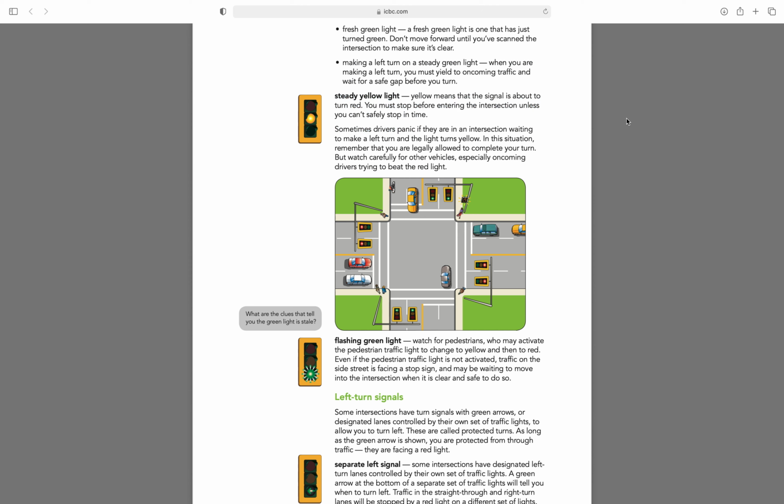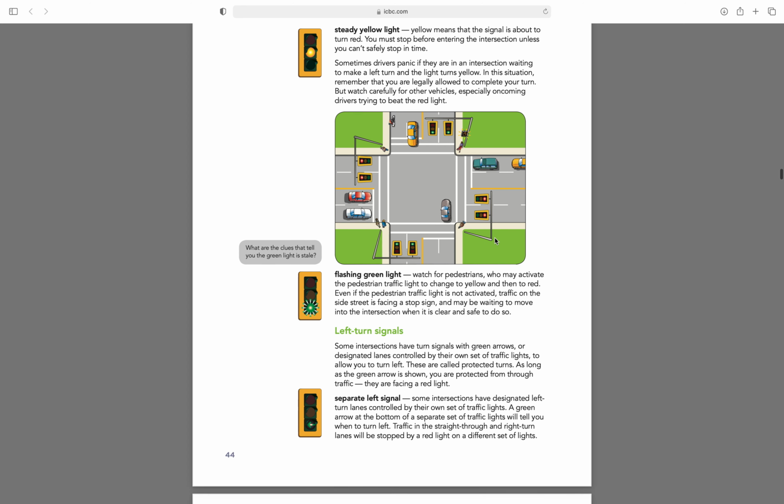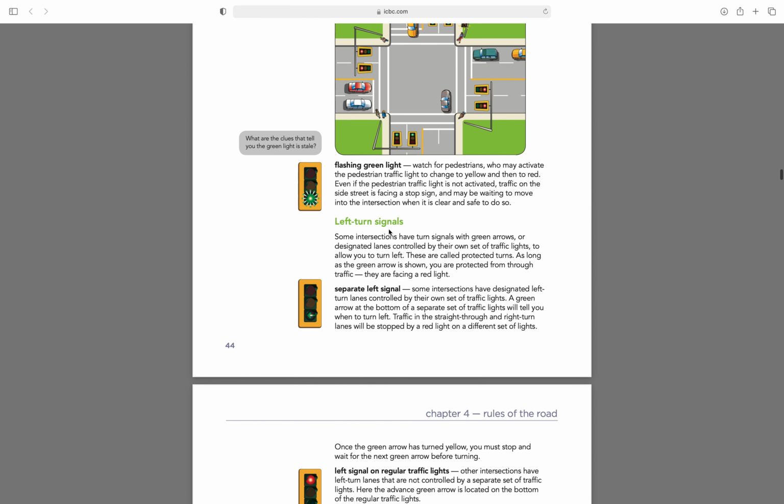A steady yellow light. Yellow light means the signal is about to turn red. You must stop before entering the intersection unless you can't safely stop in time. Sometimes drivers panic if they are in an intersection waiting to make a left turn and the light turns yellow. In this situation, remember that you are legally allowed to complete your turn, but please watch carefully for other vehicles, especially oncoming drivers trying to beat the red light. A lot of the time, if someone's in a hurry, they'll run a yellow or a red, and you have to be careful for yourself in that situation.